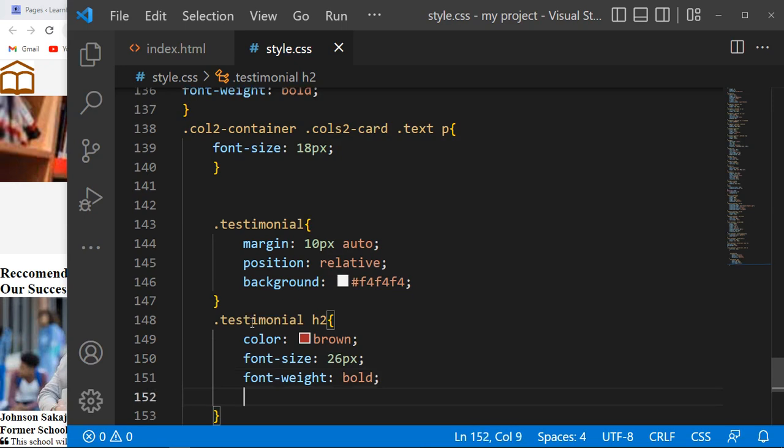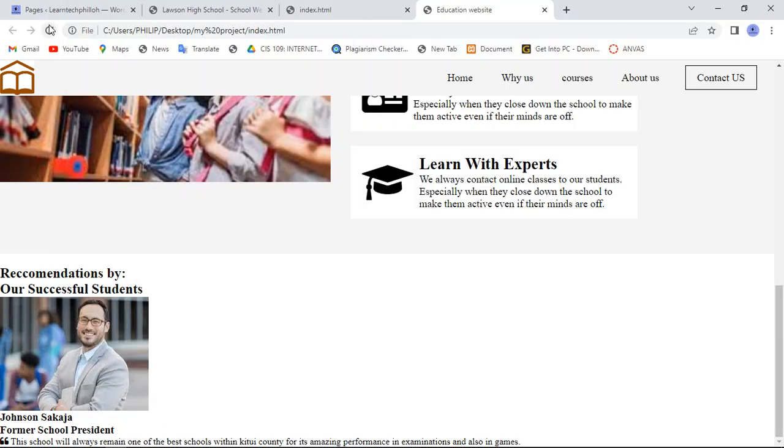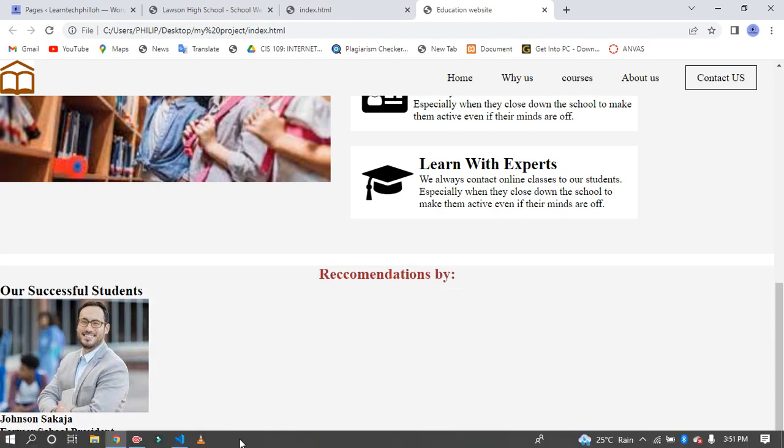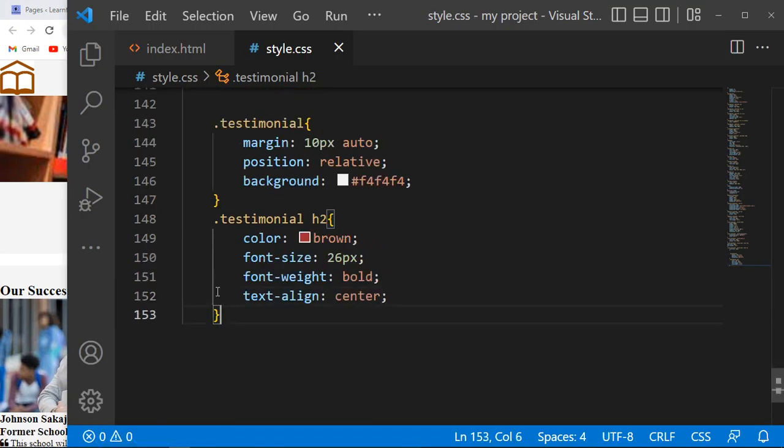You can have text align, set it to center. Okay, now let's click on refresh. See, now it's amazing. Okay, now the next one, you just need to copy all this.